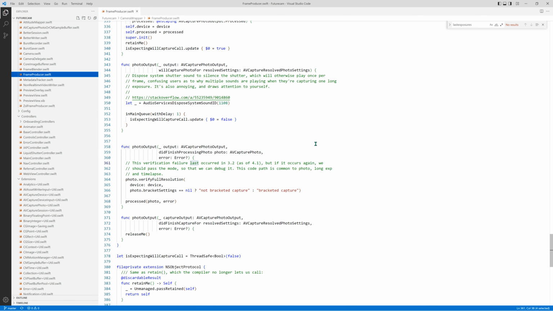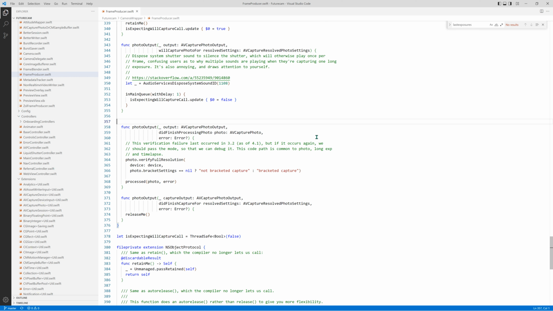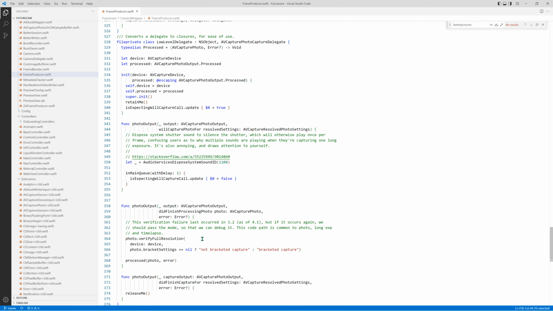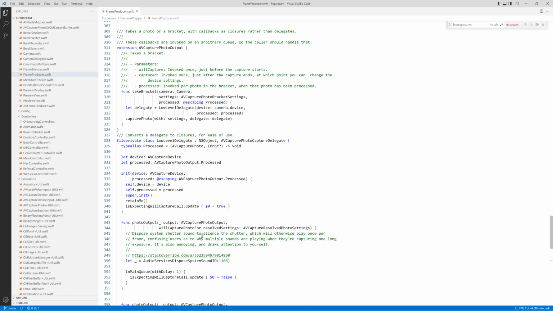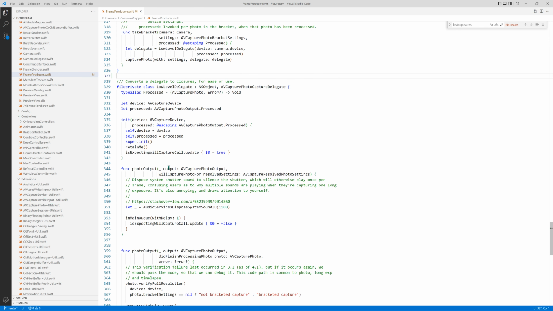Okay, what else can we clean up in the frame producer? There was some variable we wanted to look at. Oh man, this is again a global mutable variable. It's let, but it's a class type, so it's actually mutable. This one just uses an AV capture device, I guess.